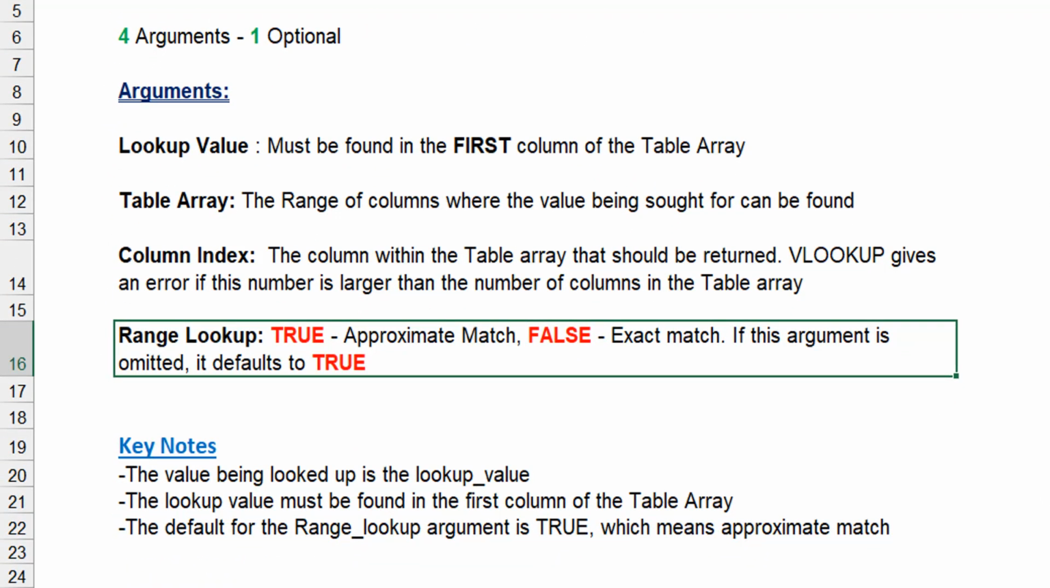sheets that we have. Okay, so the keynotes, like I said, the value being looked up for is the lookup value. It must be found in the first column of the table array. And then the default for the range lookup is true, which means approximate match. So that's one of the things you need to be careful about. But that has been fixed in the XLOOKUP.